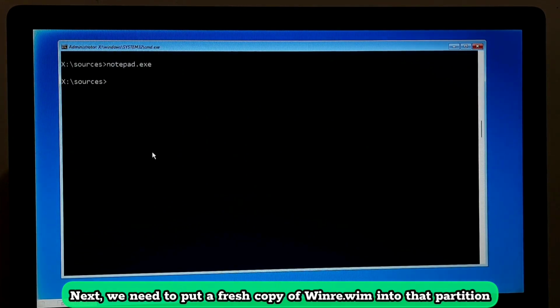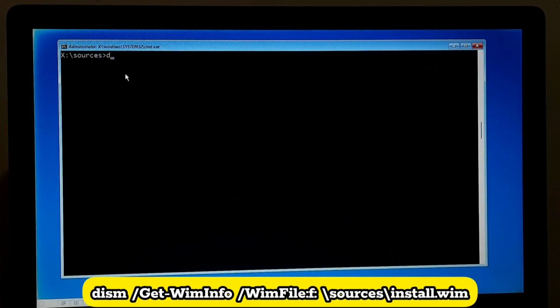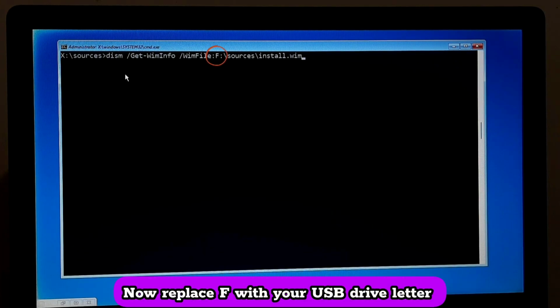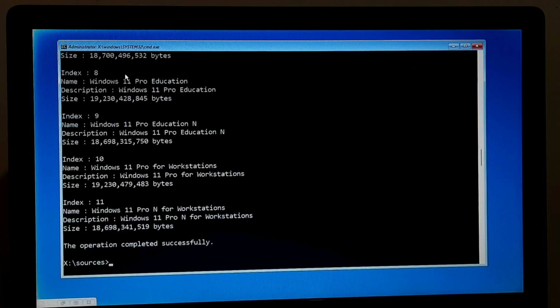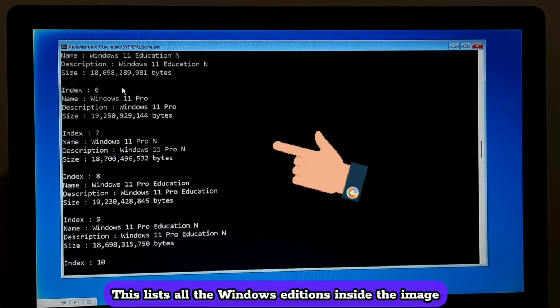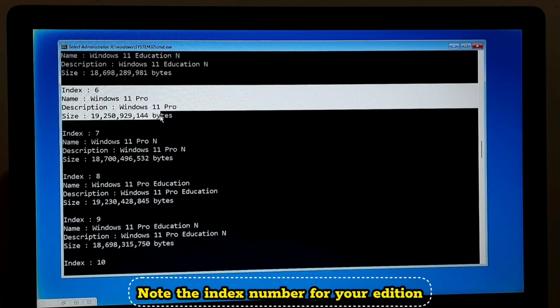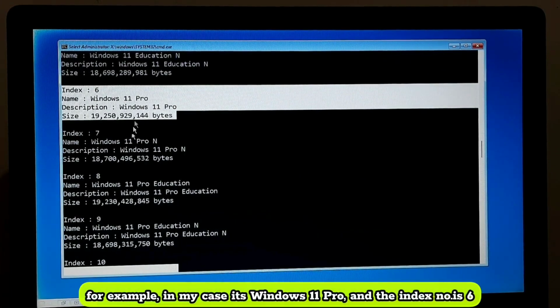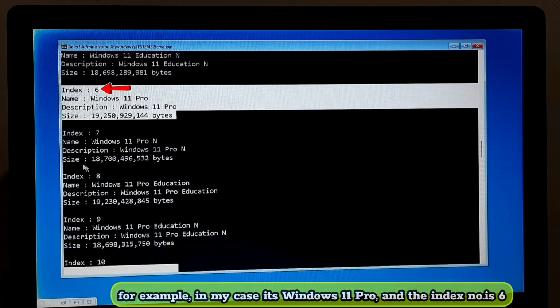Next, we need to put a fresh copy of winre.wim into that partition. Type dism /get-wiminfo /wimfile:F:\sources\install.wim. Now replace F with your USB drive letter and press Enter. This lists all the Windows editions inside the image. Note the index number for your edition. For example, in my case, it's Windows 11 Pro and the index number is 6.